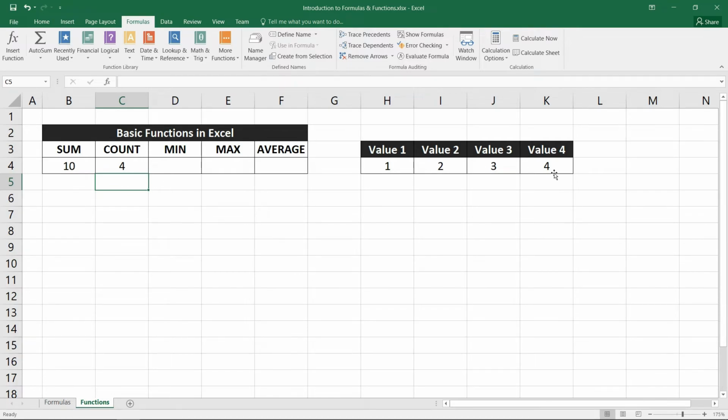Now if you want to see the minimum value of the entire range of cells, you can make use of the function called MIN. To use the MIN function, let's again start typing equal sign and then type MIN and select MIN from the list that appears below the cell and select the range out of which we would like to see the minimum value. After selecting the range, close the bracket and hit enter.